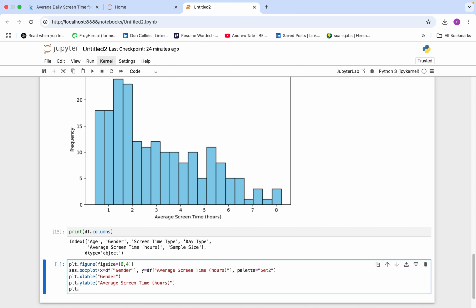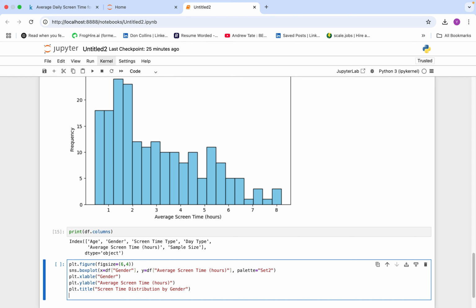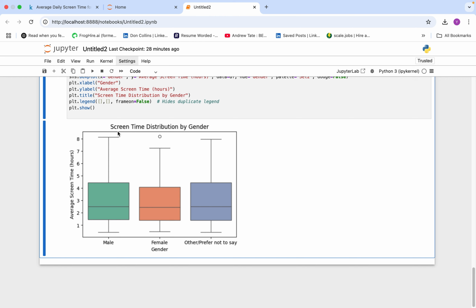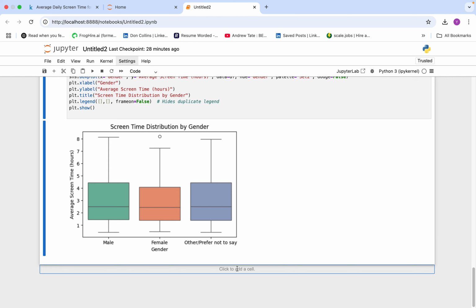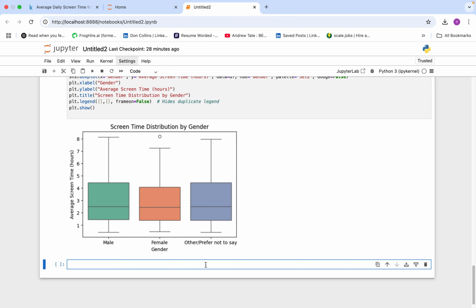plt.title. In that we can use screen time distribution by gender. So we are able to see the screen time distribution by gender. And now we can show our box plot. So now we will get the screen time distribution by gender.